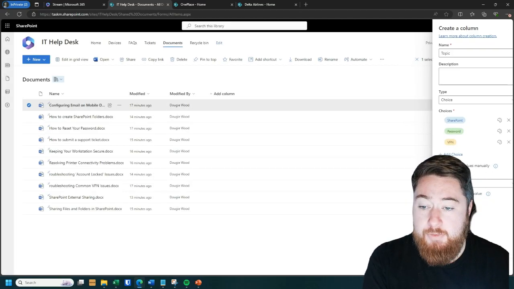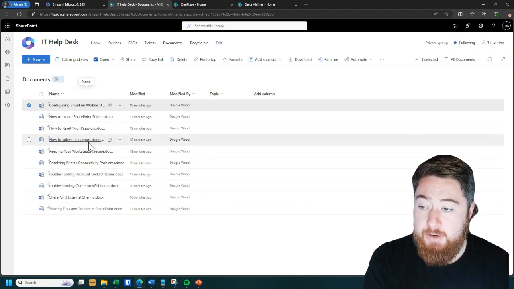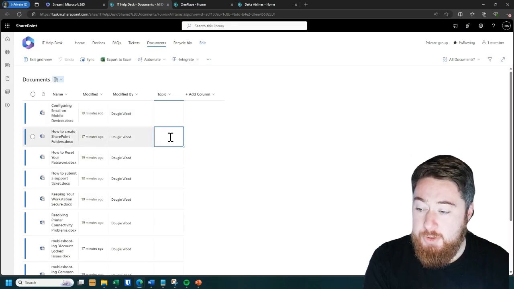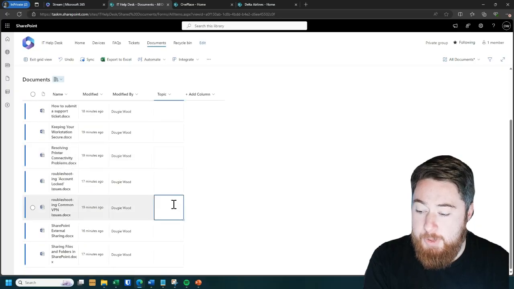Then when we click on save, you'll notice that column appears and we can either individually tag documents, or what I like to do is click on this editing grid view, which means then we can go in and select documents to tag them. And it's almost like in a spreadsheet mode. So if I just look for some of the ones which are, say, SharePoint related, this one's SharePoint related, this one's actually password related. Let's find a couple more. VPN related, SharePoint related. And again, this one's SharePoint related.